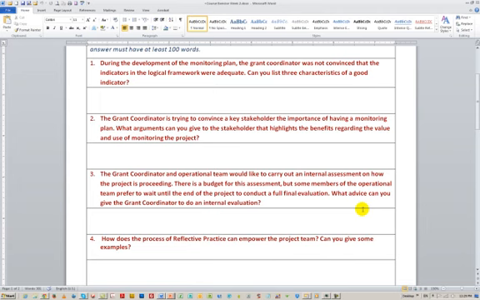The second question: the grant coordinator is trying to convince key stakeholders of the importance of having a monitoring plan. What are your arguments to support the benefits of monitoring the project? So people will have a good paragraph describing what are the benefits of a good monitoring plan.